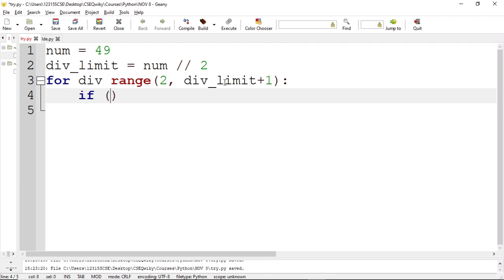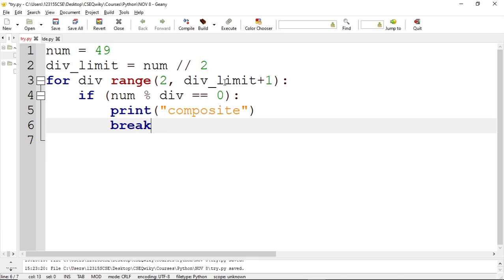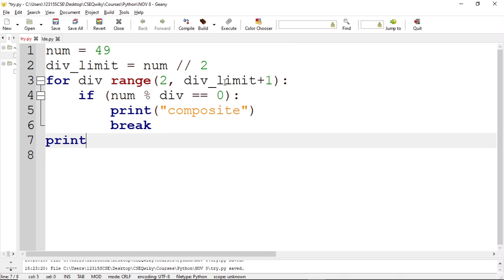So now I check if num % divisor is equal to 0, that means it's not going to be a prime. In this case, just print not prime, it's a composite, and then use the break keyword. For example, 49 will not be divided by 2, 3, 4, 5, but it will be divided by 7. When it's divided with remainder 0, we have to break out. No need to continue dividing with 8, 9, 10 like that. So we break out of the loop and then we print.